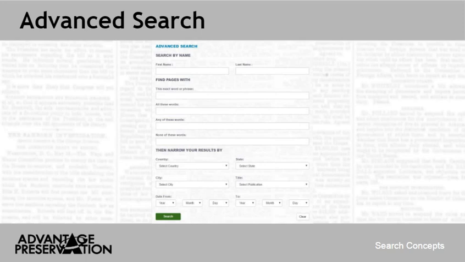So first you would enter the country, and there's only one option, it's USA, and then it would bring up the states that are in the collection. In this case it might be Iowa, and then the cities in this particular collection that are represented in the titles, and then finally the titles from that city. So you can narrow your results then by specific title if you wish.